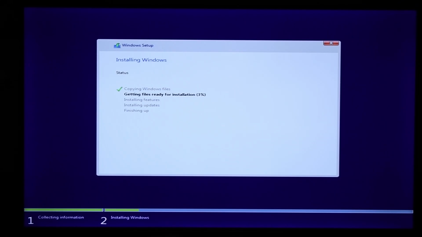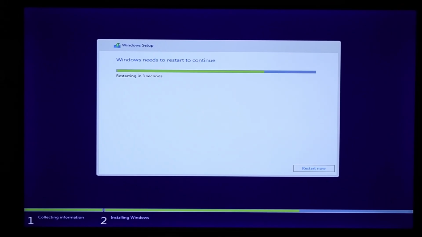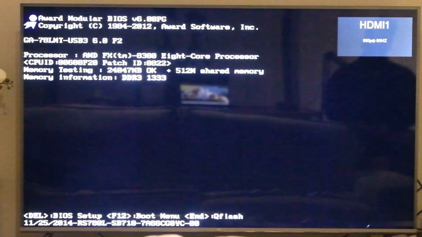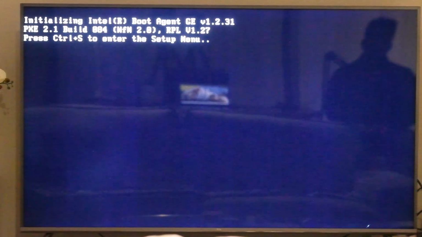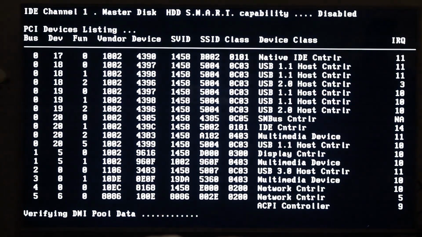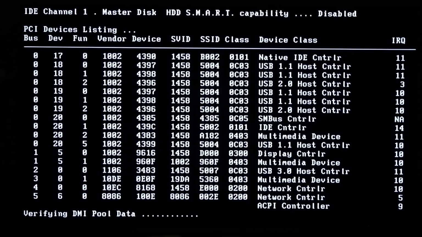Right now it is doing the steps, copying Windows files, and then it is getting ready for the installation. So this will take some time. So I will pause the video and we'll come back shortly. Yeah, so we have finished the installation and an automatic restart is going on. Now I'm gonna unplug the USB so that it'll boot from the hard disk. I have unplugged the USB, it is rebooting.